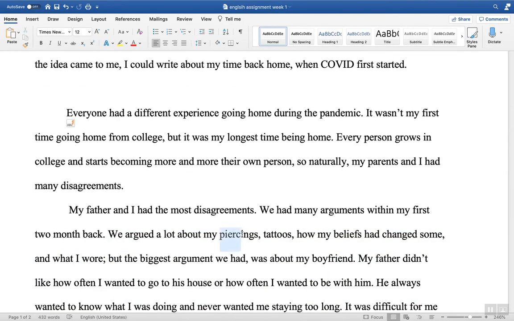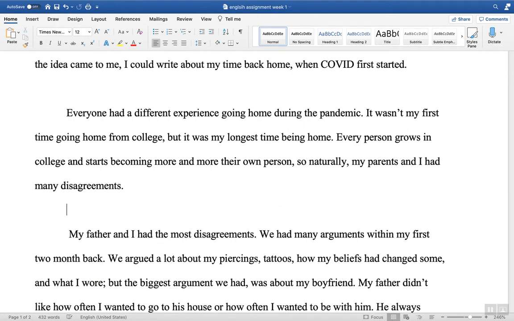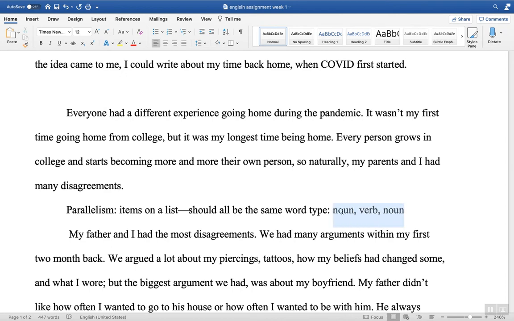But your list is having some issues, and what's going on here is called parallelism. I'm going to edit your document a little bit, but it won't edit on your end, excuse me. Essentially, items on a list should all be the same word type. So if you start a list with a noun, every single item on that list should be a noun. If you do something like noun, verb, noun, it's not going to read well, it's going to read awkwardly, and it's going to be incorrect.